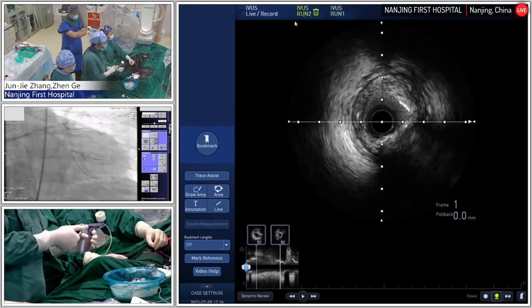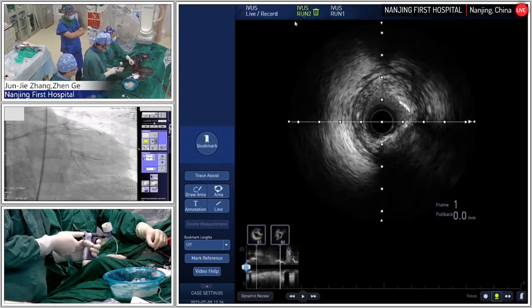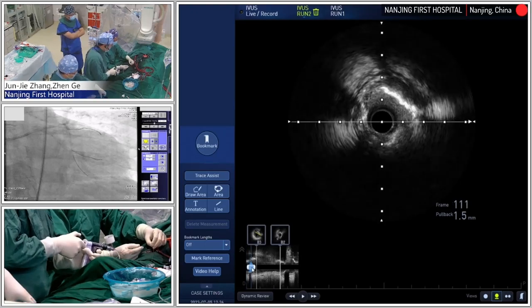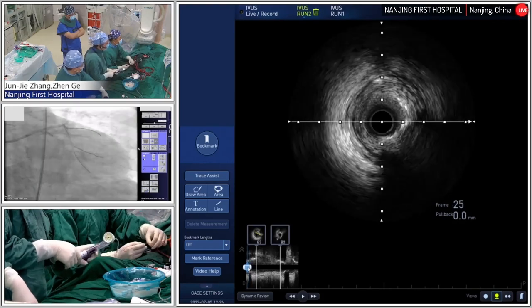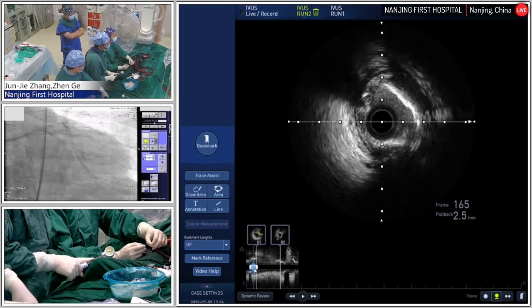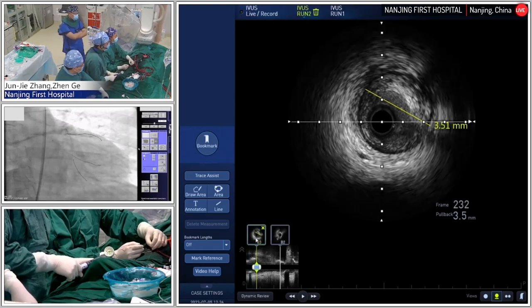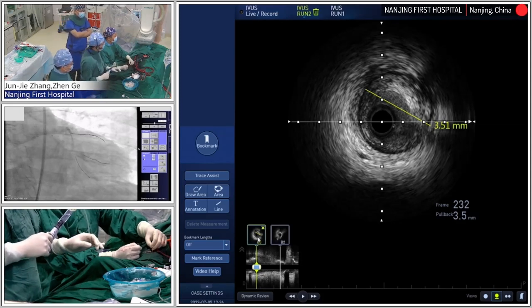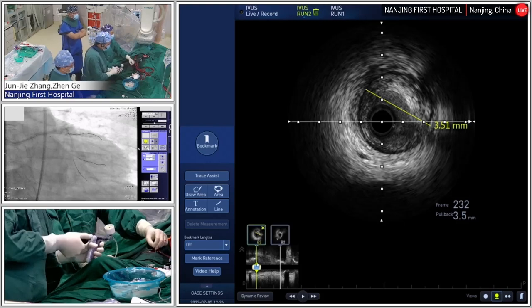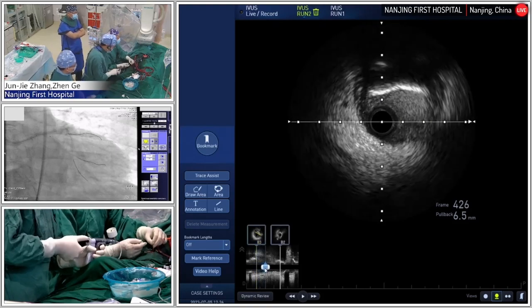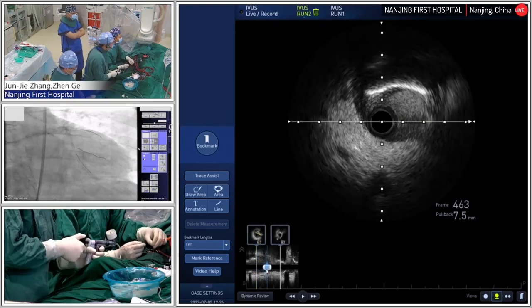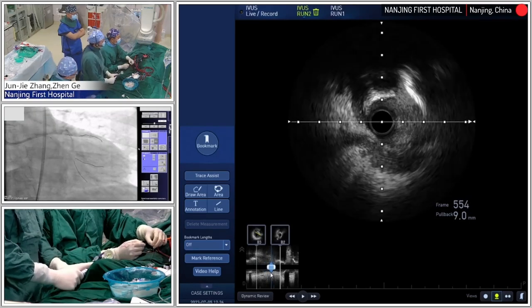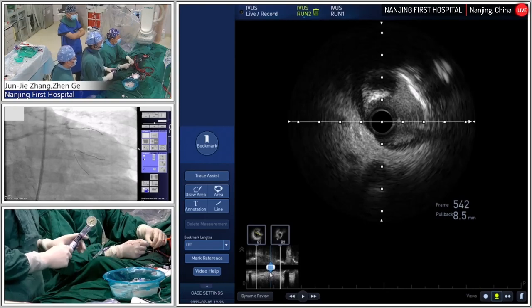Okay, the second run, we check IVUS from the circumflex to left main. And the IVUS also cannot reach the very distal part. This is the proximal circumflex, and here we can see the circumflex vessel. The circumflex vessel diameter is about 3.5 millimeter. Yeah, and the plaque is calcium too. But the calcification angle is about 180 degrees.